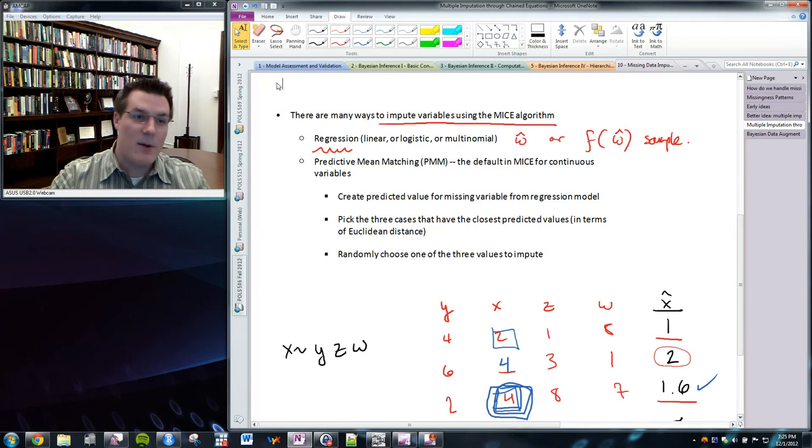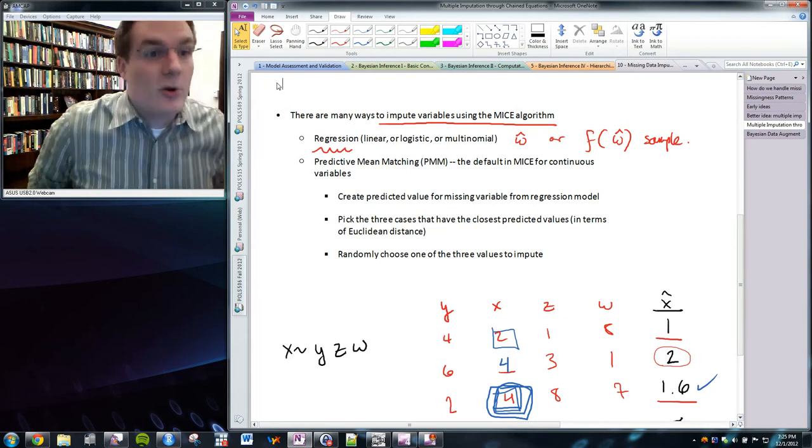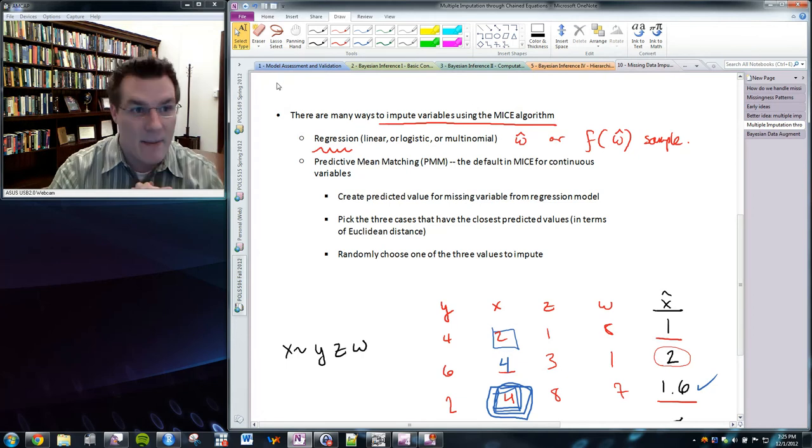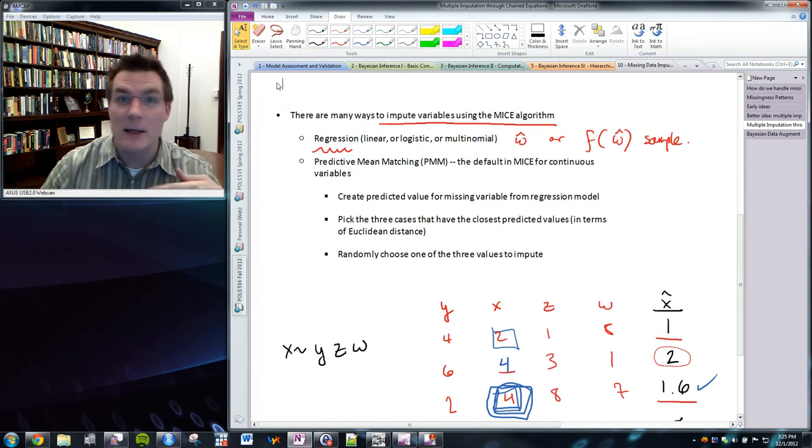Another way that's popular, of particular interest to scholars using Bayesian modeling, is what I want to talk a little bit about: Bayesian data augmentation, as an alternative to MICE that might make a lot of sense if you're already using a tool like WinBUGS or JAGS to run your model. So let's talk about Bayesian data augmentation.